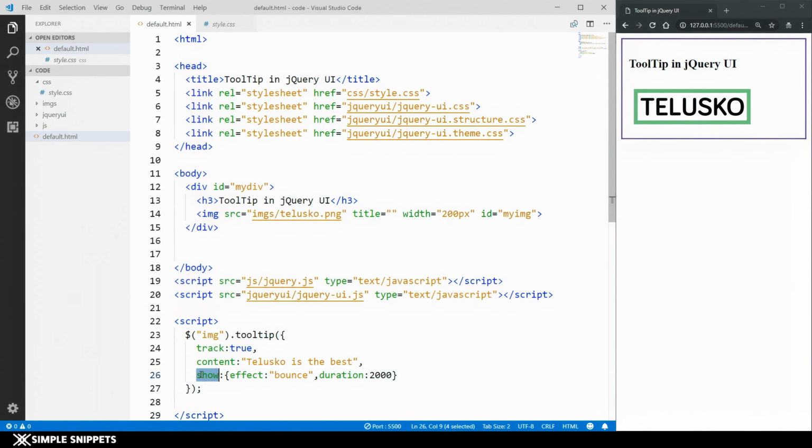Okay. So this show option is a combination of two sub options, or sub properties. That's why we have to wrap them in curly braces. The first one is which effect we want, and the second one is the duration. Now if I hover on this telescope image, you can see that the tooltip came in from the top and it kept bouncing for a little while, right?